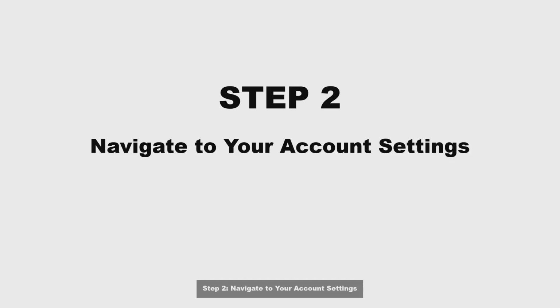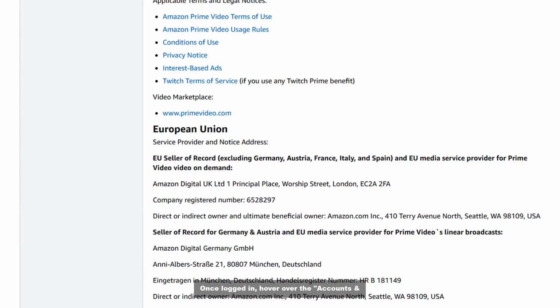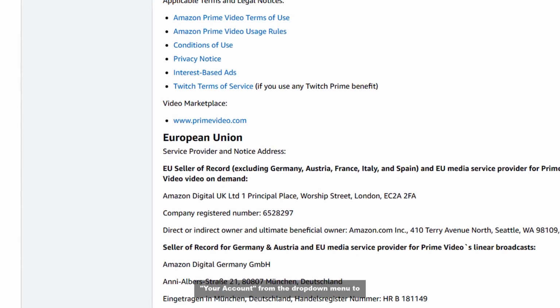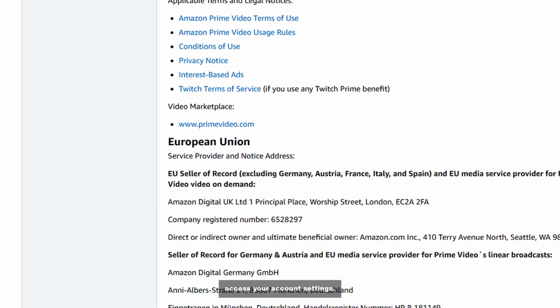Step 2. Navigate to your account settings. Once logged in, hover over the Accounts and List menu at the top right corner. Click on your account from the drop-down menu to access your account settings.